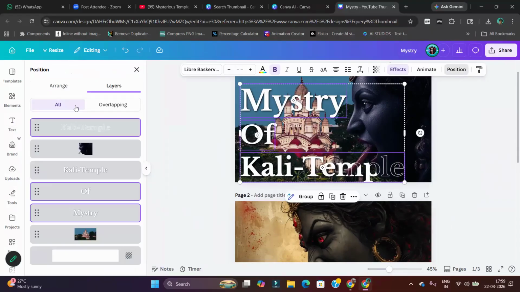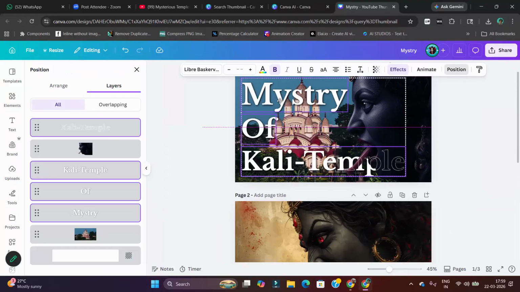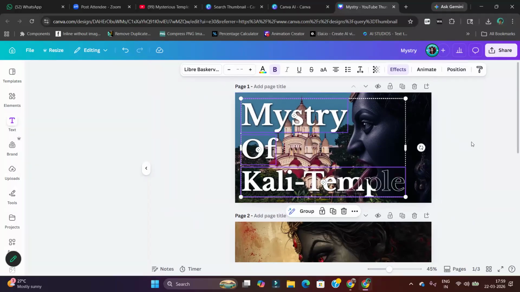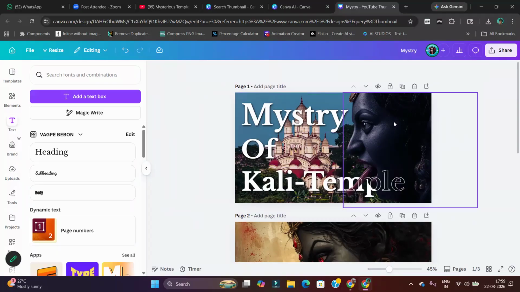Select all these. Go to position. If you cannot select all the layers, then press shift and select. All four will be selected. Now you can make sure this is at the middle. It should not be up and down. It should be at the middle. Right? This way you can make this one.